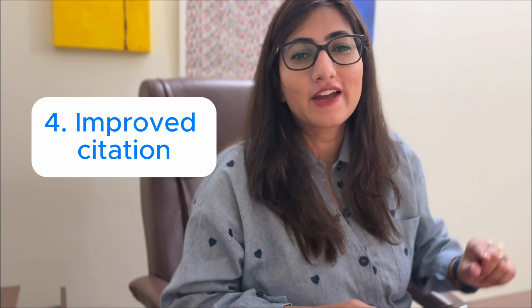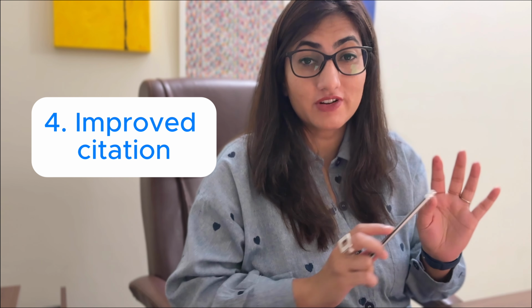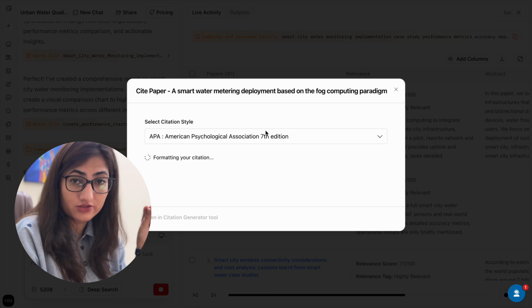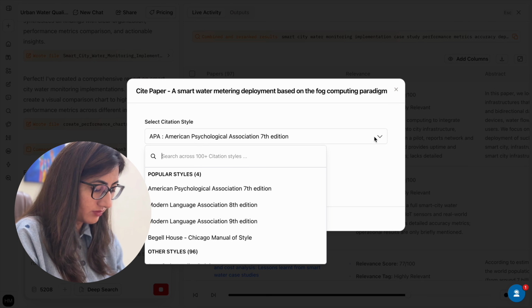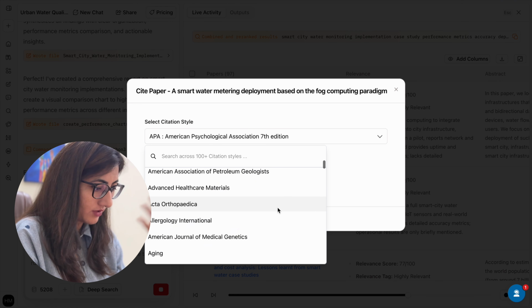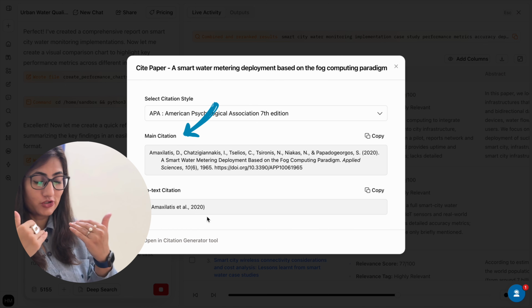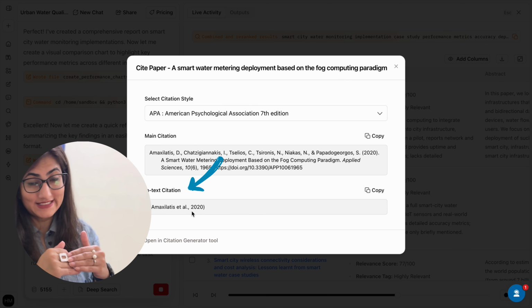Next feature we have is the citation. So there is an improvement in the citations. Let's check that. The first one is when you have these options on the right, you can click on any paper and this will tell you what citation style you need. So use the drop down menu and then select the kind of citation you want, and here you can copy the main citation, and you can also copy the in-text citation.